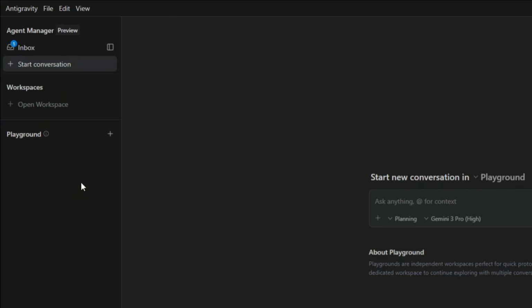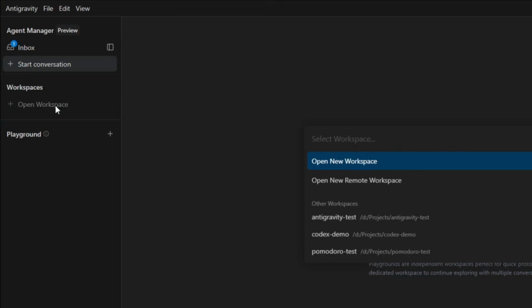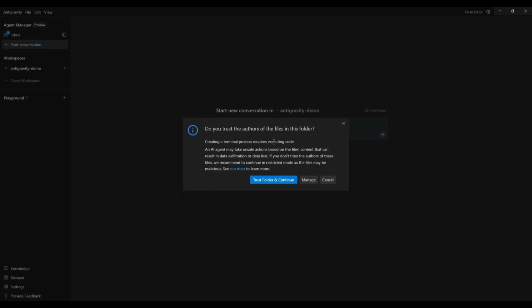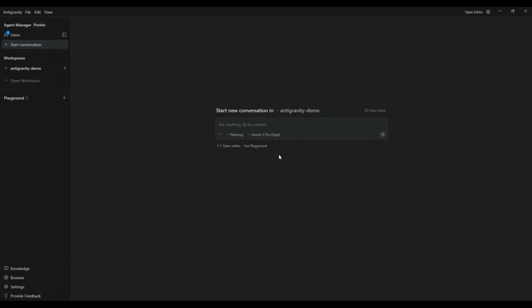As an example, I'll just open up a new workspace here where I can click New Workspace. That will open up my project directory and I can choose a project folder within my system to open up within Antigravity. We can see when we open a new project, it will ask us if we trust the authors of the files. So we need to approve that and click yes, we trust the author. That's then going to open up our new project folder within Antigravity. So we can see here Antigravity demo is now open.